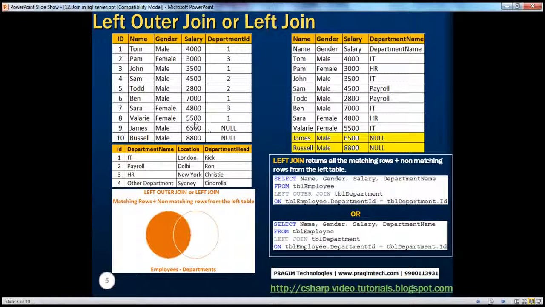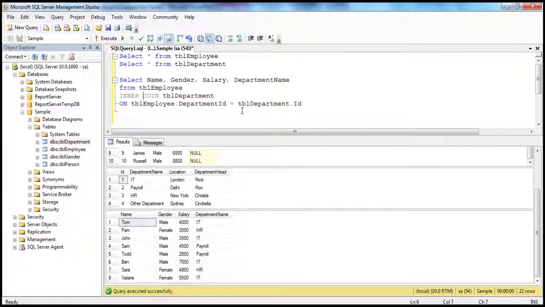So there are 8 matching rows. So this department ID matches for these 8 rows. The department IDs match with the department IDs, but these 2 rows don't have a matching department ID. Okay, but in the employees table we have a total of 10 rows, so all matching and non-matching rows will be retrieved when you use a left join. So when we write a left join query, we should get 10 rows. So how do we write the left join query?